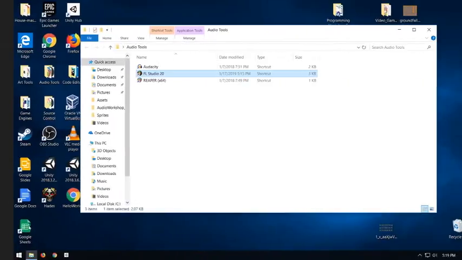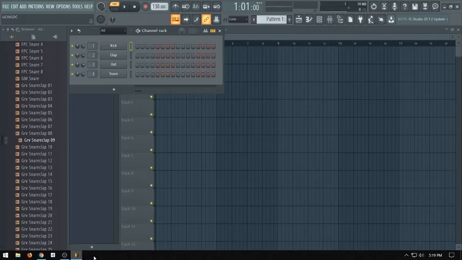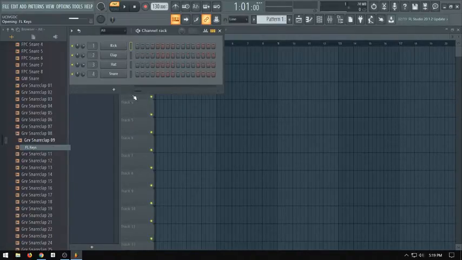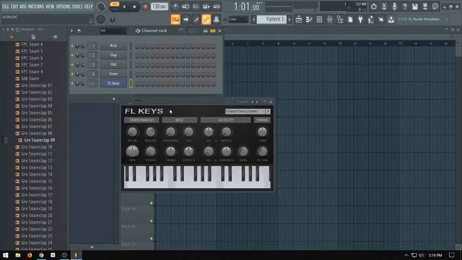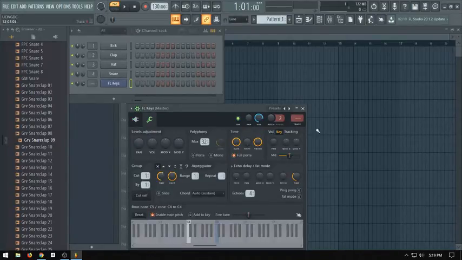Where'd you go? I literally just opened it. Hold on. Oh, it's right here. Okay. So I'm gonna open FL keys because it's really basic and I'm lazy. I'll raise this an octave. Why not? All right, wait. Hold on. There we go.